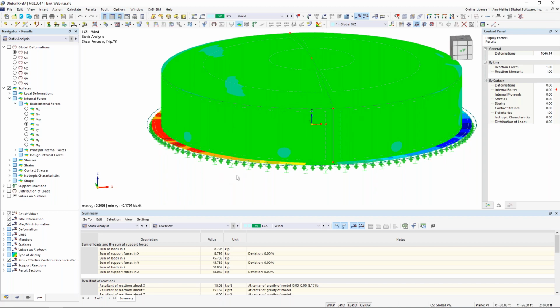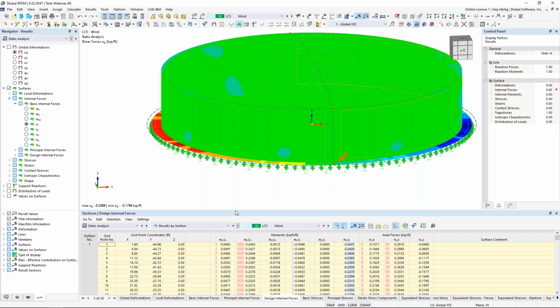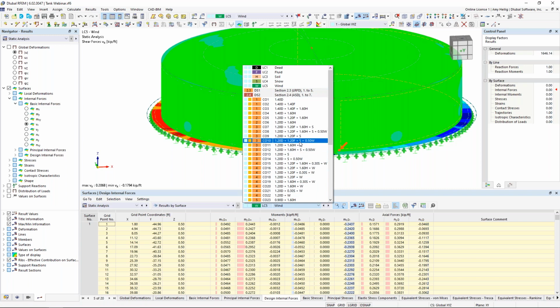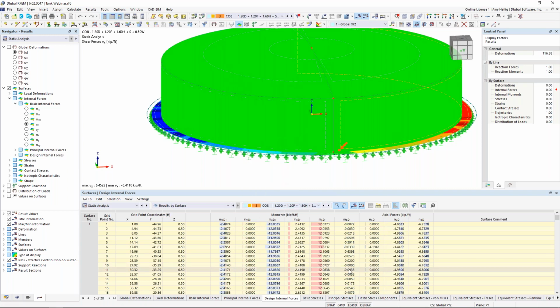Of course, everything is shown to us graphically here, but we also can see the static analysis in our drop-down option here, results by surface. And within the table format, we can see the design internal forces. We can switch to a different load case here. We can export this information to Microsoft Excel, and this is how we could do our own design with our in-house tools or spreadsheets or whatever it may be.